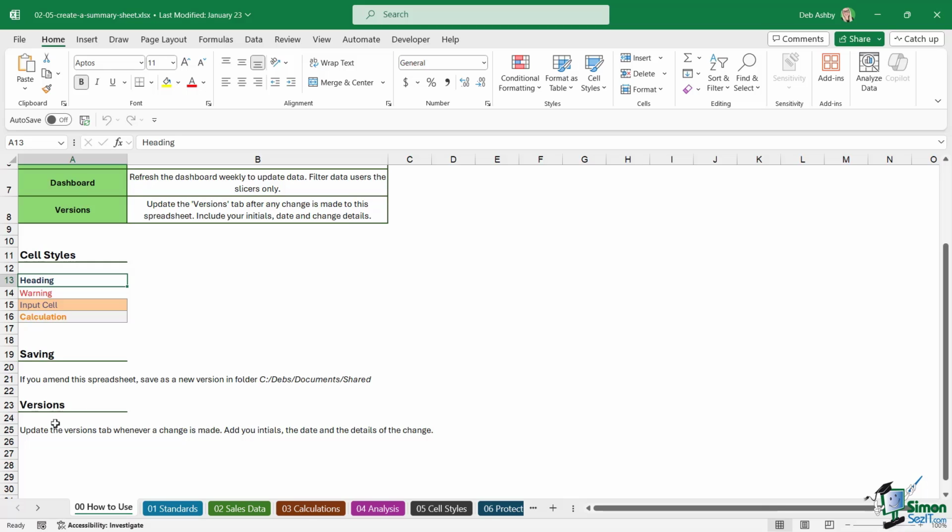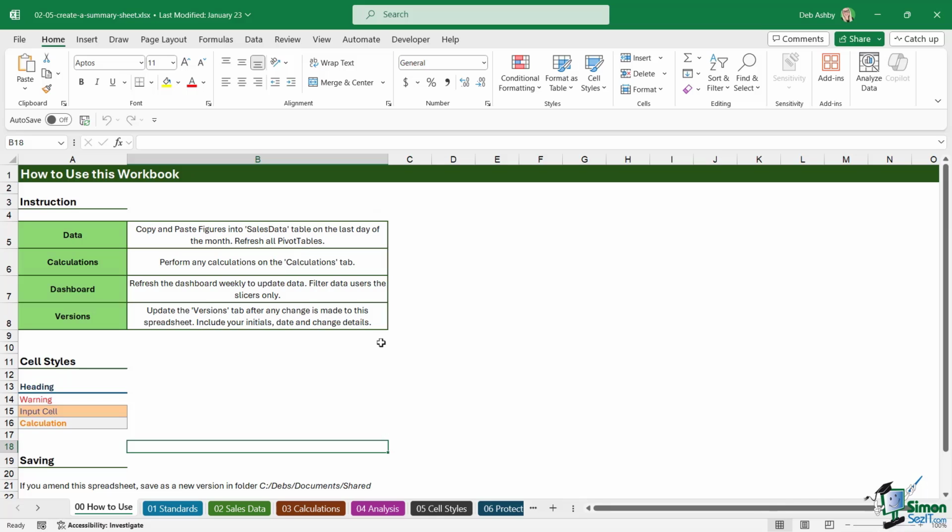And then finally at the bottom we have versions. So update the versions tab whenever a change is made, add your initials, the date, and the details of the change. And that's pretty much all there is to a summary worksheet. You can put whatever you like on the summary worksheet. Any information that you think is going to be helpful to people will prevent errors from going into the cells and will just make your workbook in general easier to read and interpret.